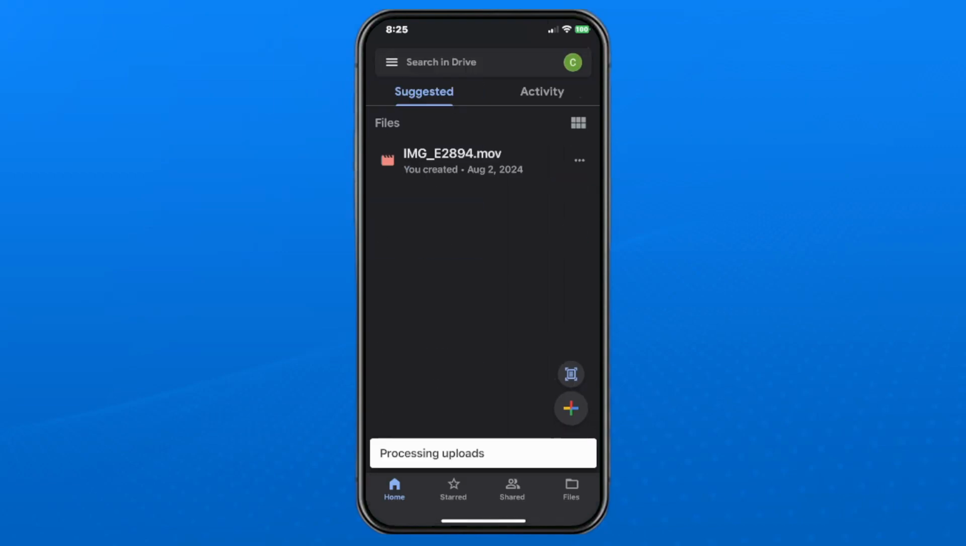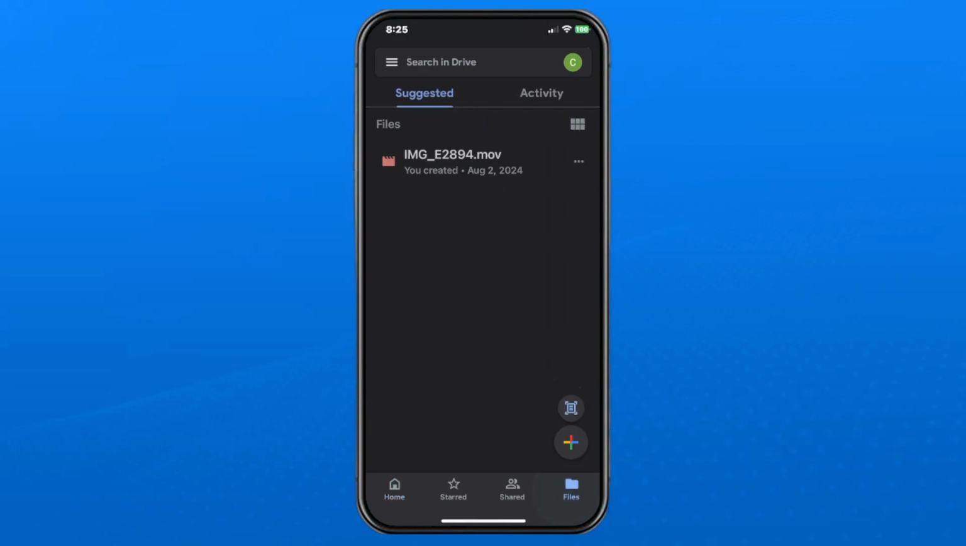Then it's simply a matter of waiting for your upload to process. If you ever want to check it, press Files in the bottom right corner, and it'll appear here if it's uploading. Now, after a few moments, your file should appear, and if you don't see it, simply just refresh it by swiping down, and it should show up after a few seconds.